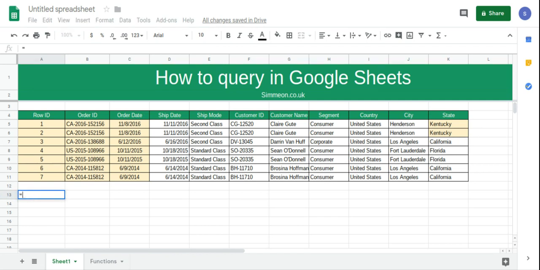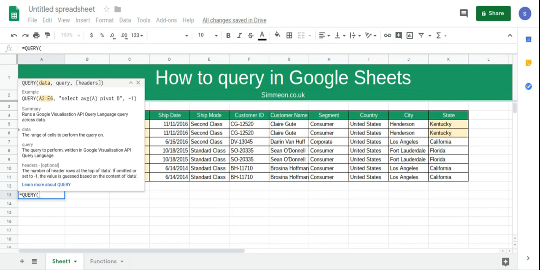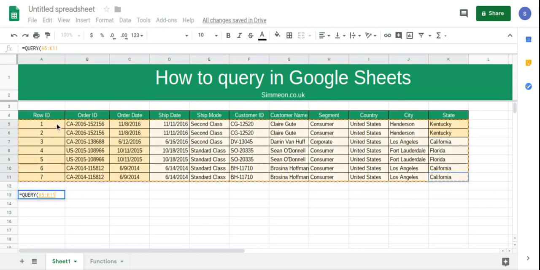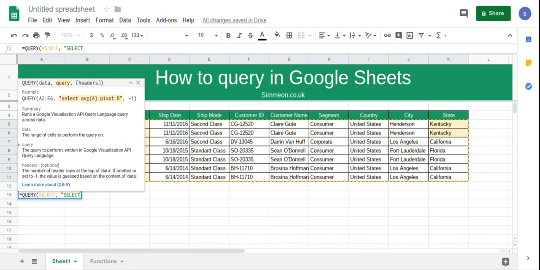So what we're going to do is type query, then we're going to select our data, then we're going to press comma, and then in quotes, we're going to type select, and then we're going to select columns A, B, C, where K equals, single quotes, Kentucky, then normal quotes at the end. So that's the formula that we're going to use.